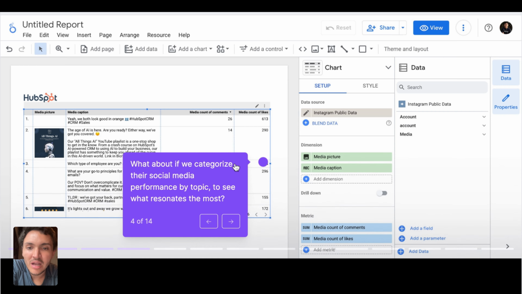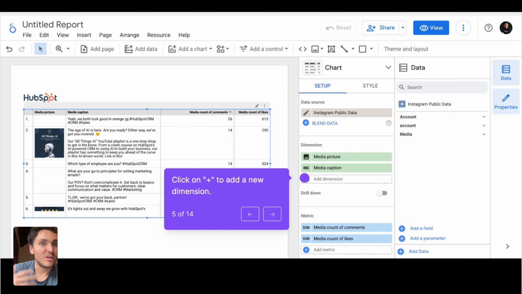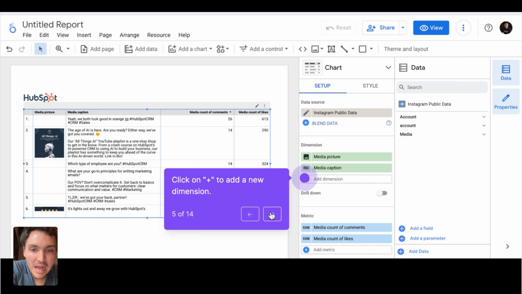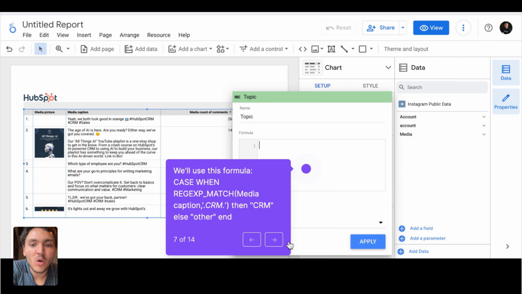And if I scroll down, I will see other posts. For instance, this is a pattern. Here they are talking as well about CRM. So I can guarantee that this is an actual topic. Here, I will create a categorization. So I will create a new dimension with regular expressions. Click on Add New Dimension and create a new field. And this new field will be called Topic.